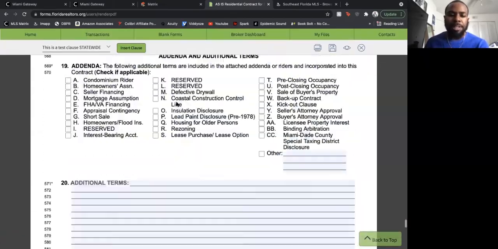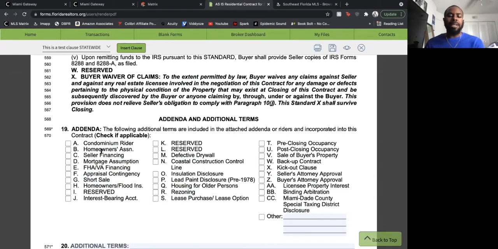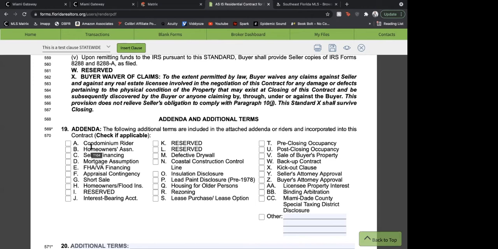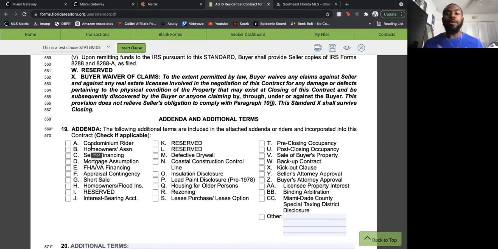The addendums are all here at the bottom. It's like a receipt. The contract is saying which addenda should be included, so if something is checked off here but you don't have it, something's missing. If the property is in a homeowners association, I'll click this one. If it's a condo, I'll click this one. Another one we'll use a lot is FHA VA financing, because they have an appraisal contingency and a lot of different things they look for before giving you the loan. So you have to check this one out.